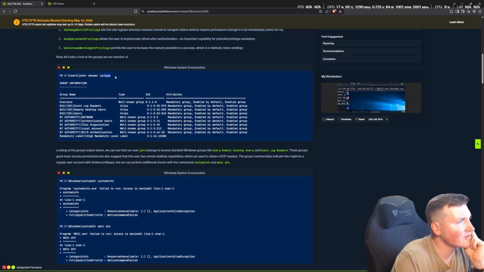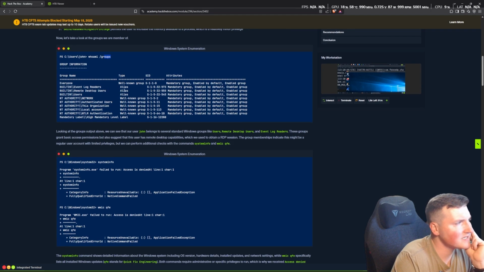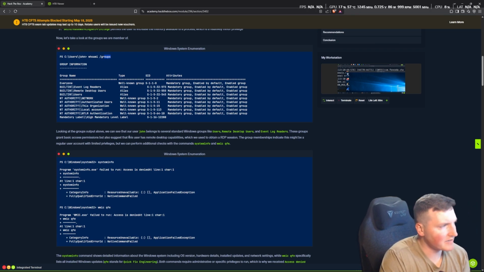Now we have whoami /groups. This just tells us what groups we exist in. And you can see here we have Everyone, Event Log Readers, Remote Desktop Users, which makes sense, we're in it. Authenticated Users. I don't see anything crazy. Okay. The group membership indicates this might be a regular user with limited privileges. Yep.